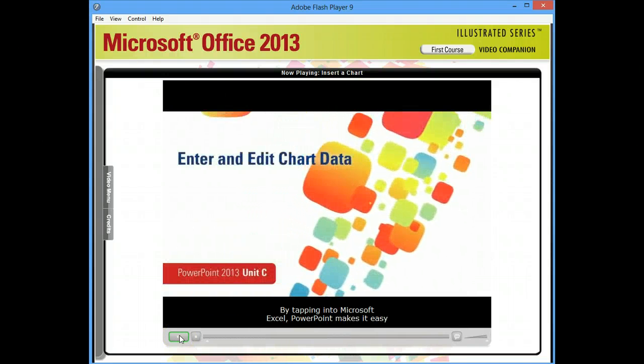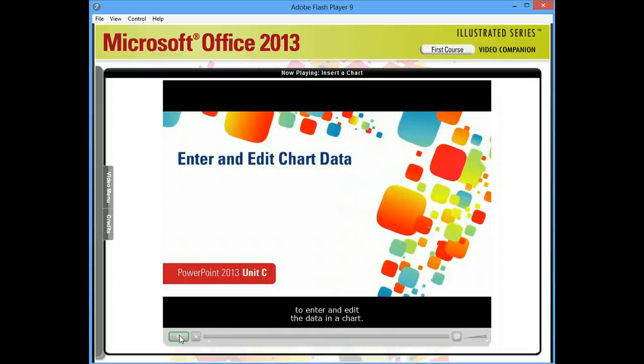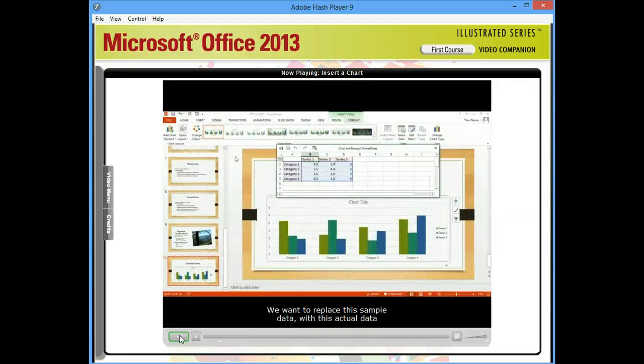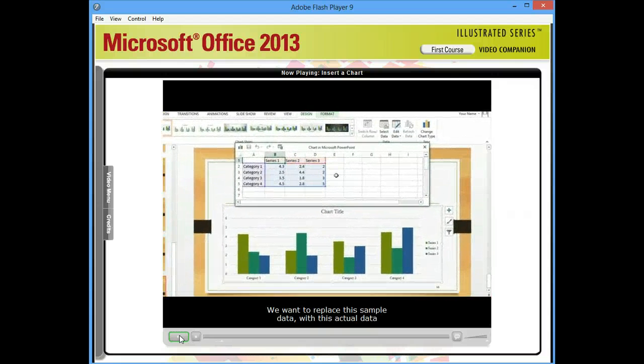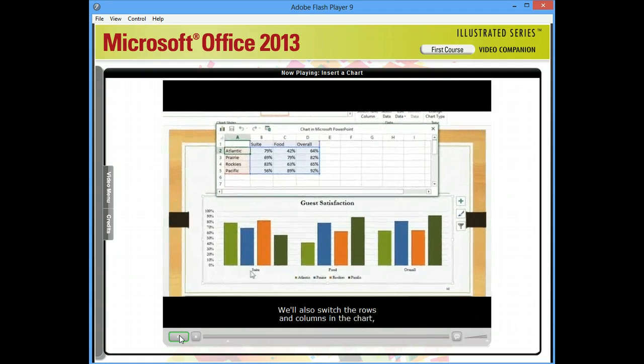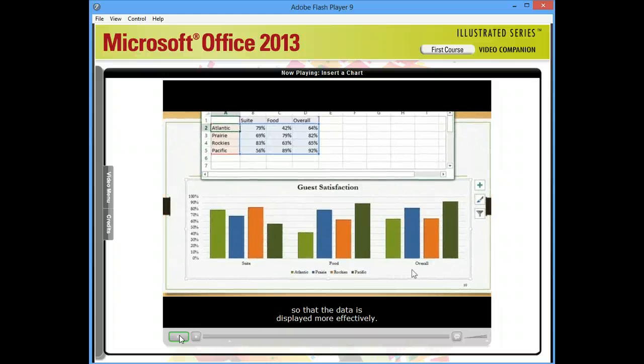By tapping into Microsoft Excel, PowerPoint makes it easy to enter and edit the data in a chart. In this lesson, you'll change chart data values, and you'll format a chart. We want to replace this sample data with this actual data from a customer survey. We'll also switch the rows and columns in the chart so that the data is displayed more effectively.